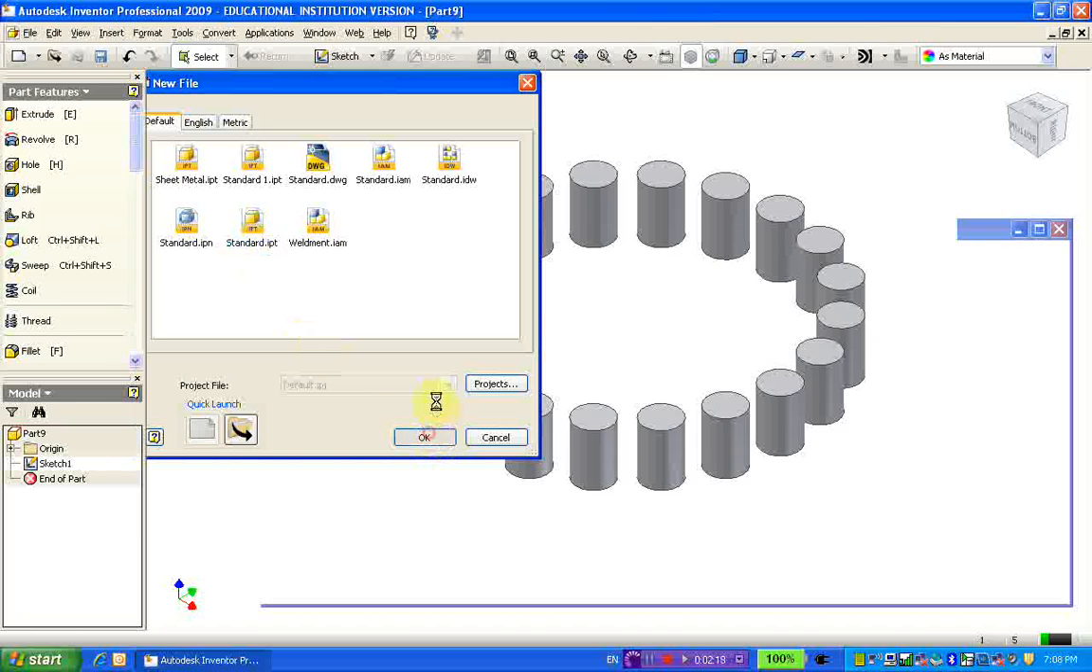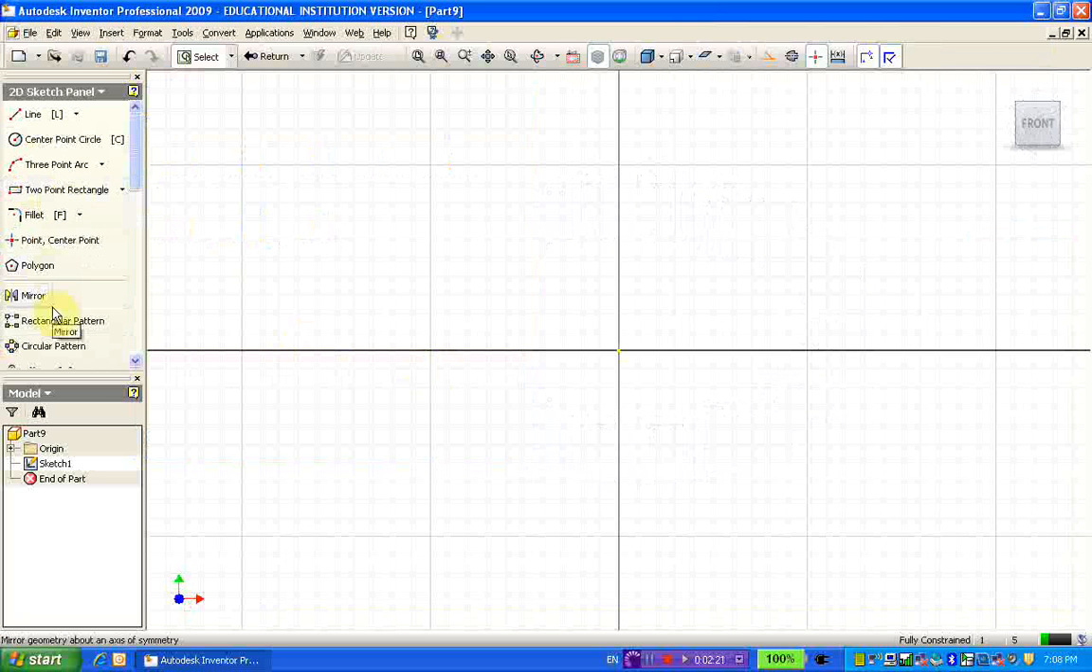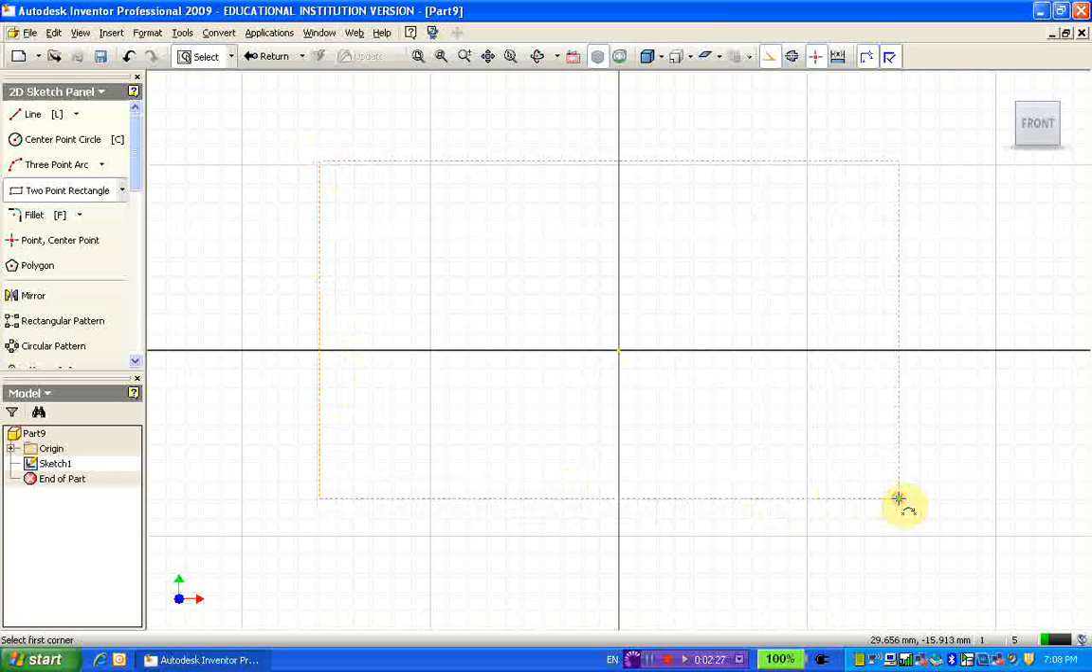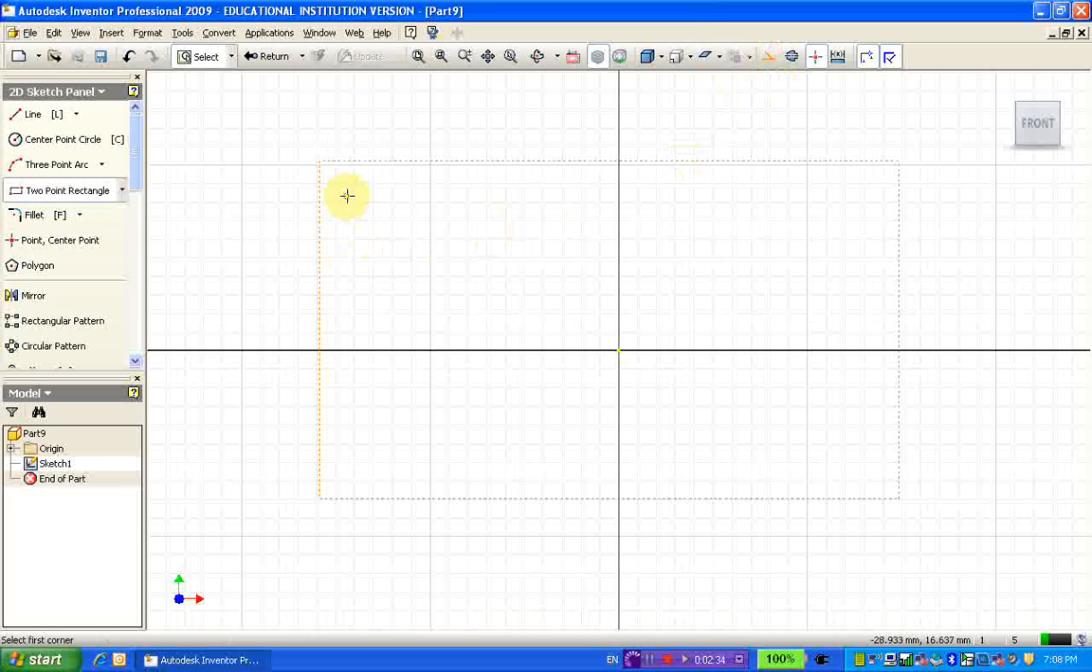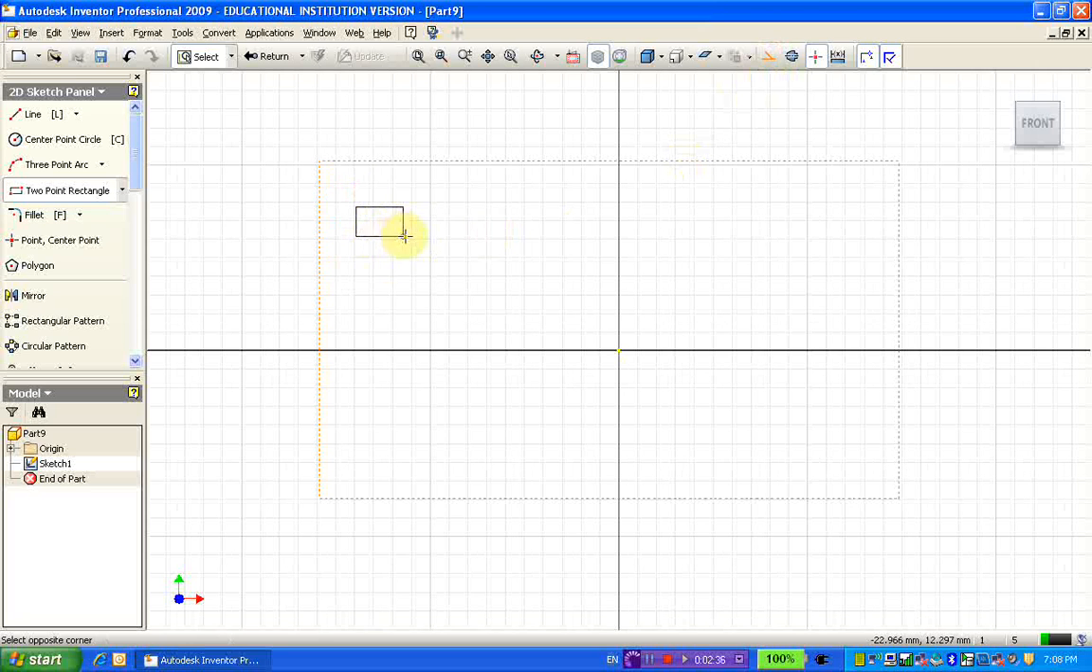If I go to the rectangular pattern, what I need to do here is I need to put on, and I'll put it on construction, just a dotted line for a start. Now I'm going to go to rectangle, and I want to put, say, that kind of a rectangle there.